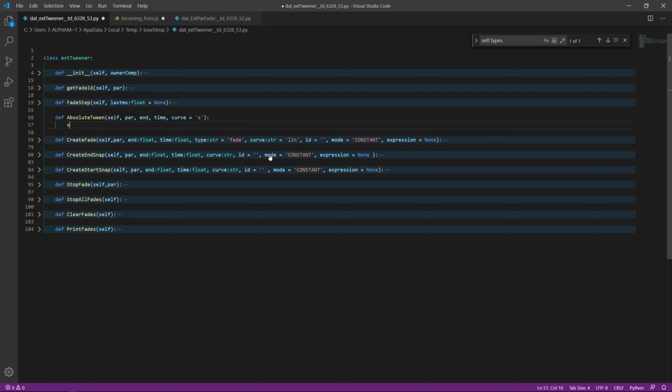So we're just going to say self dot create fade, and we're going to say par and time. Type will, okay, we don't need to. The curve will be curve. And I think that's basically it, at least for the tweening.